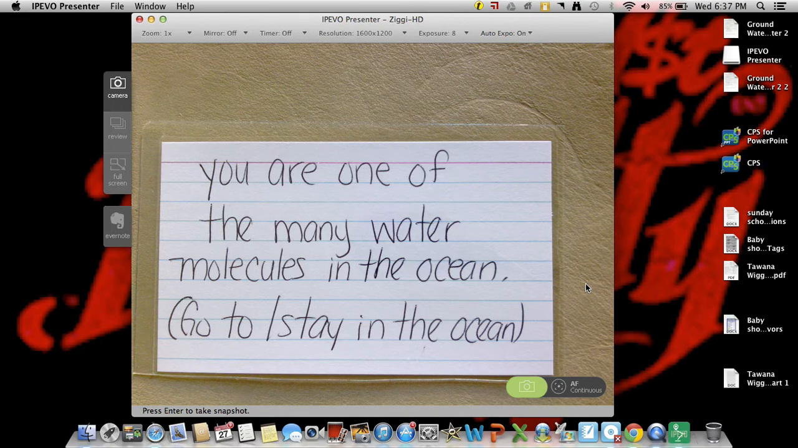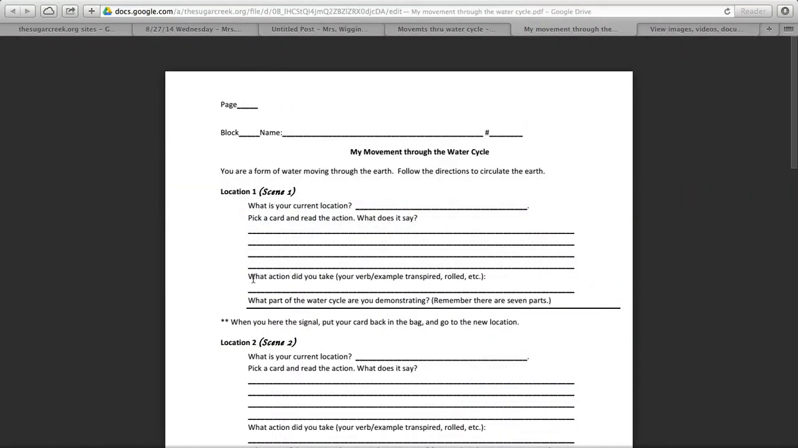Once you're finished writing that, you now have to answer this question here. What action did you take? Your action is a verb. For example, did you transpire? Was it transpiration? Did you evaporate? Did you collect? Did you roll? Did you stay? Did you fall? All of those are examples. So you take a look at your card and decide, what did you do?